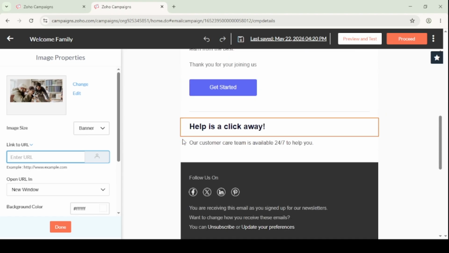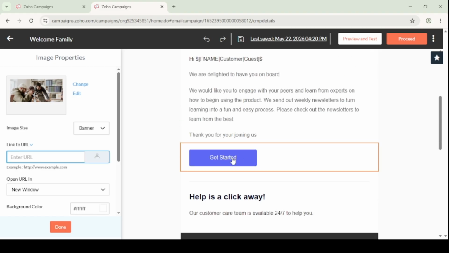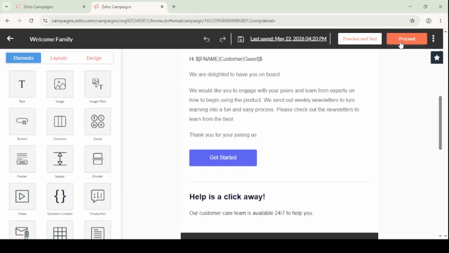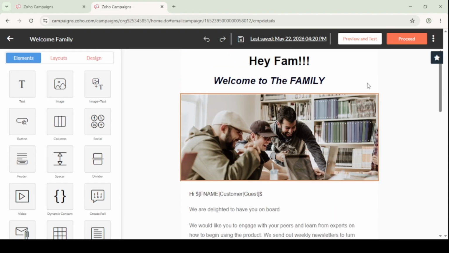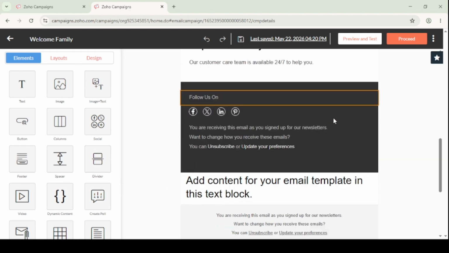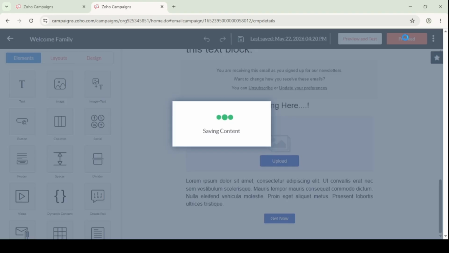So you can just go through the whole thing, customize based on your preference, and click on done. Once you're done with customizing and editing the whole information, the fields, adding elements and all of that to this campaign, then you click on proceed. Now it's telling me that it is saving the content, right?